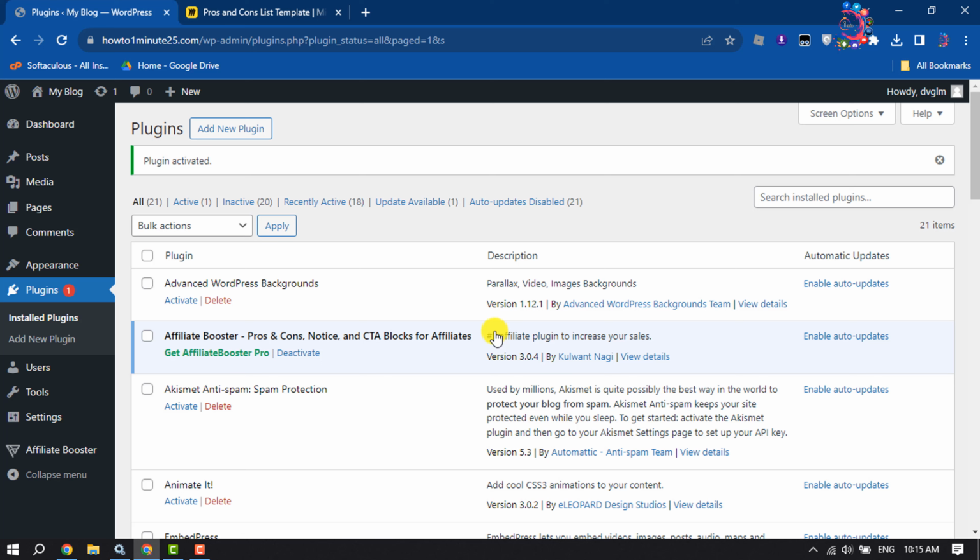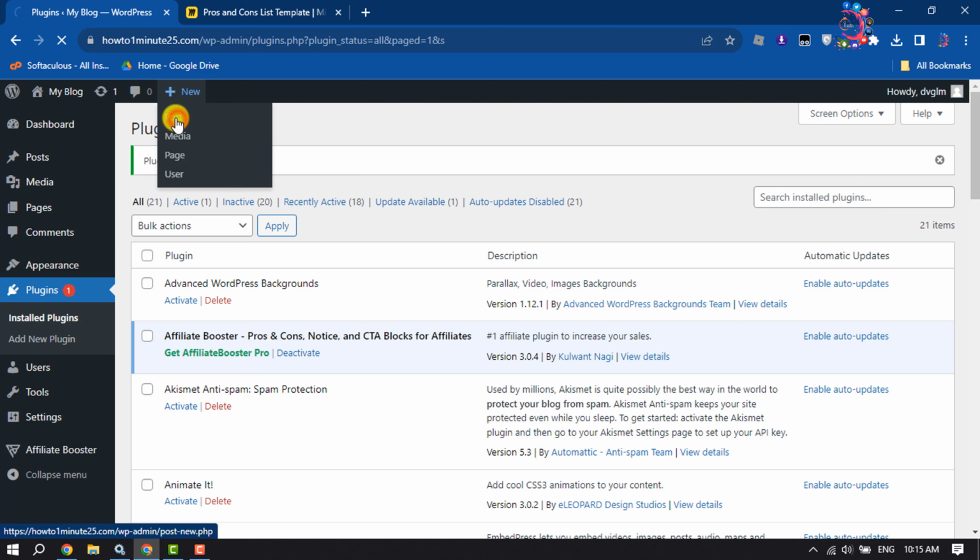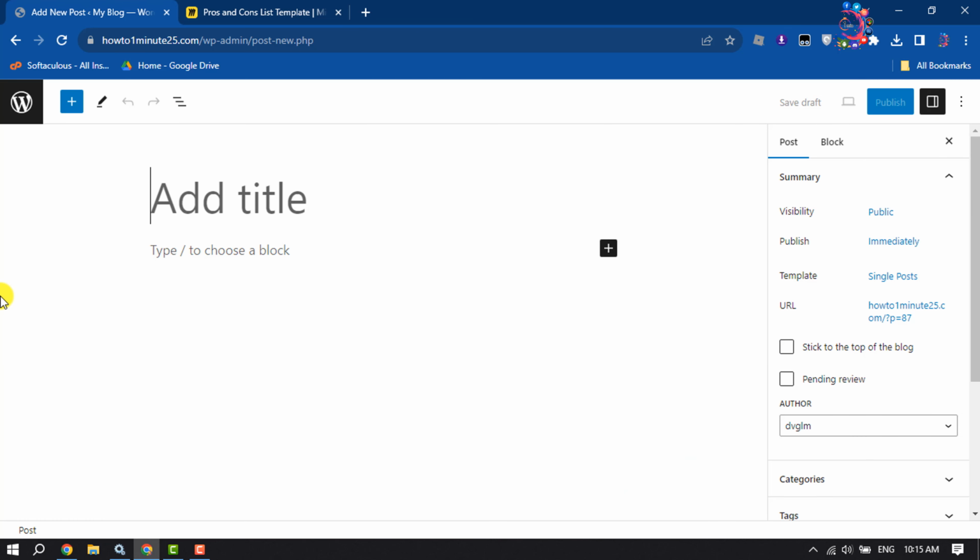Once the plugin is installed, now create a new post or page to create a pros and cons table. So I'm going to create a new post, and I'm writing the post title here.